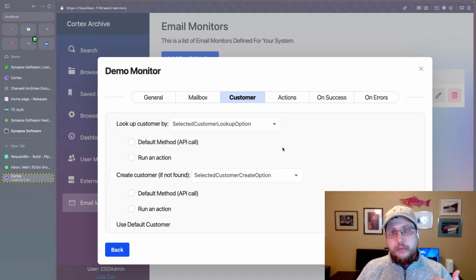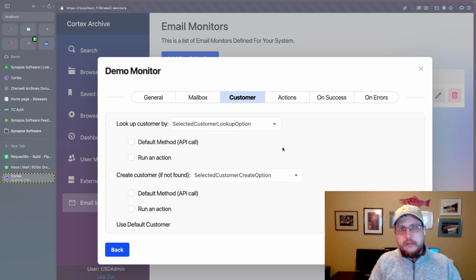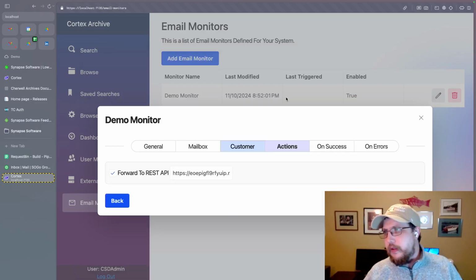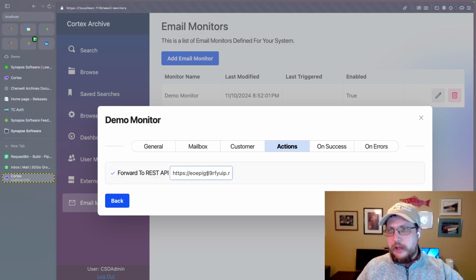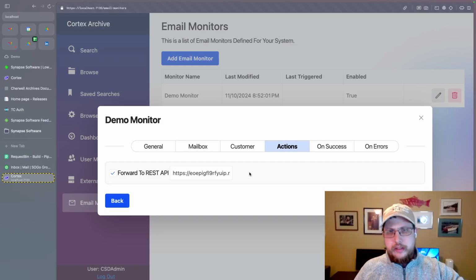Eventually, we'll get to a place where when an email gets processed, it can be attached to a customer or company, or some sort of who sent this email, who initiated this action, right? And then actions. In this case, I'm just sending it to a REST API, which I'm using request bin. I'll show you that in just a second, and that's just to get some debugging and infrastructure set up out of the way.